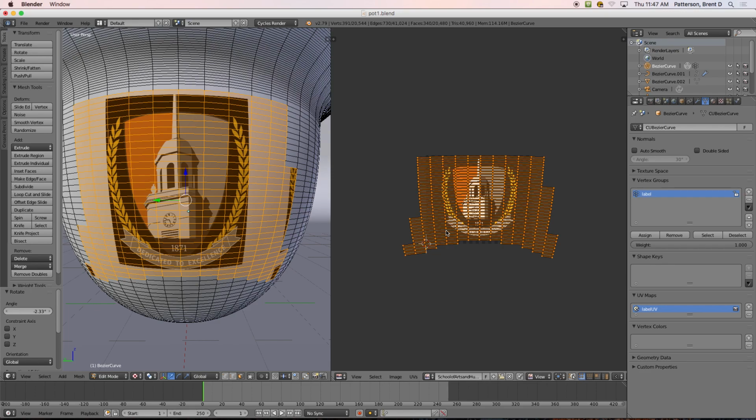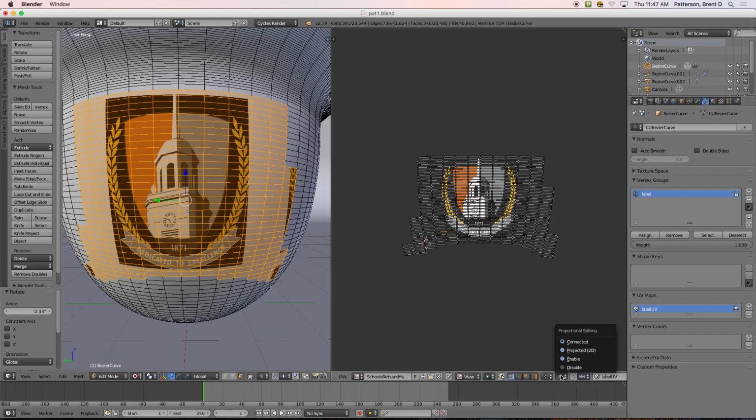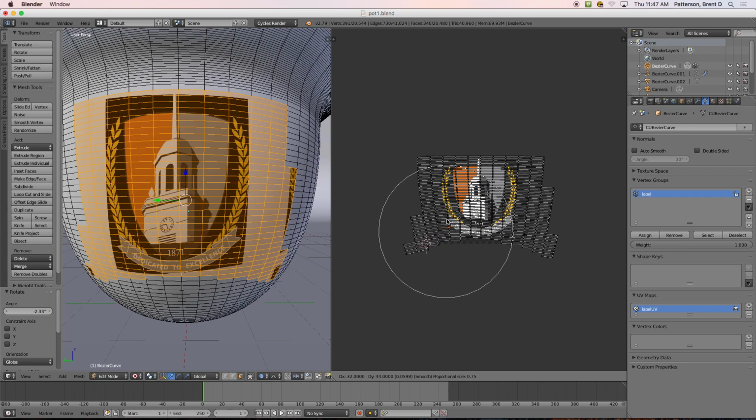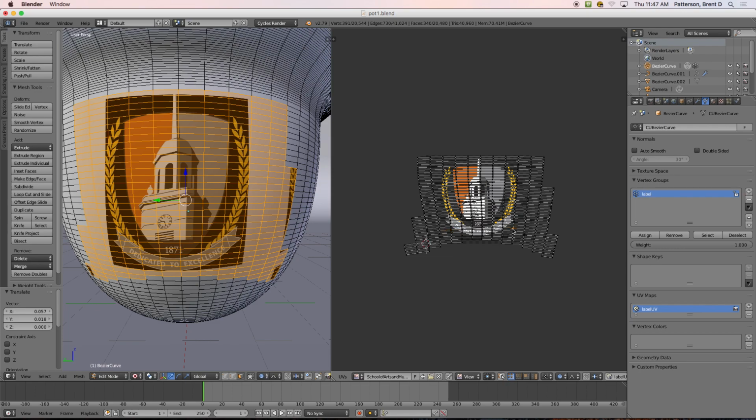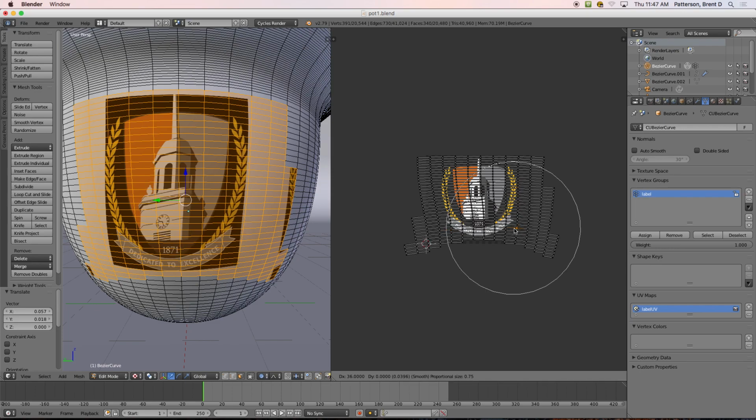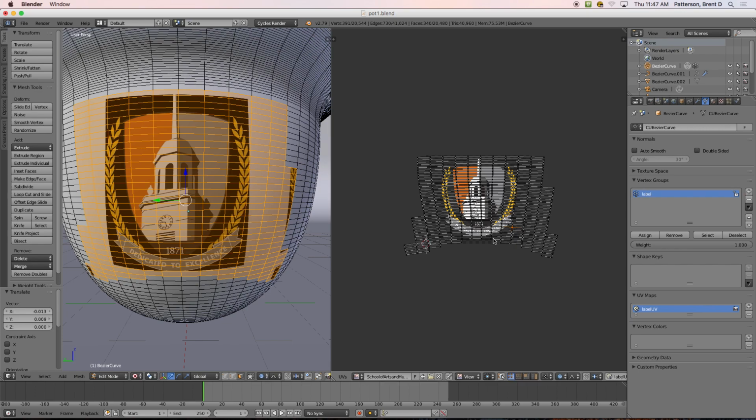So what I could also do is come down here and select just one of the vertices and scroll over and turn on proportional editing. Where is it? Enable. And I can hit G, and I can distort and stretch certain areas as needed to make it fit the distortion of the pot. G. There we go. So then go back to object mode.